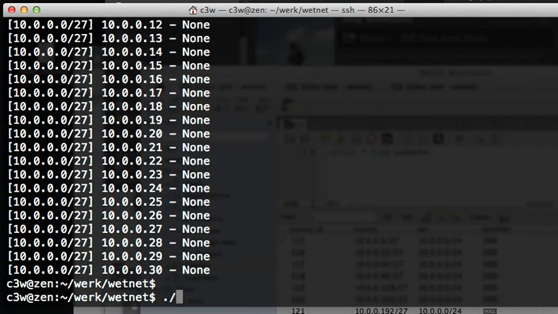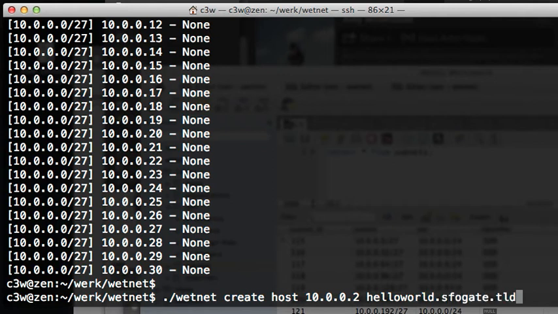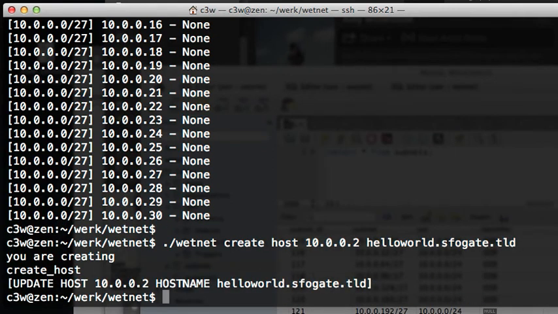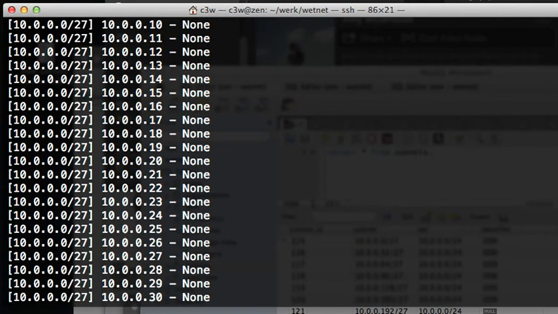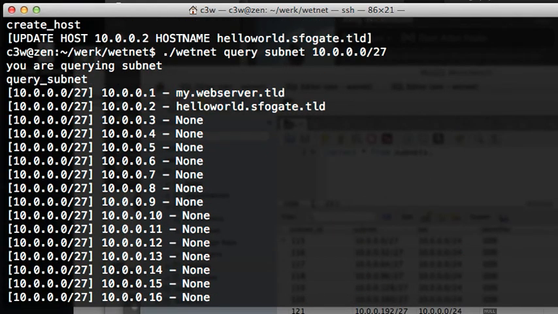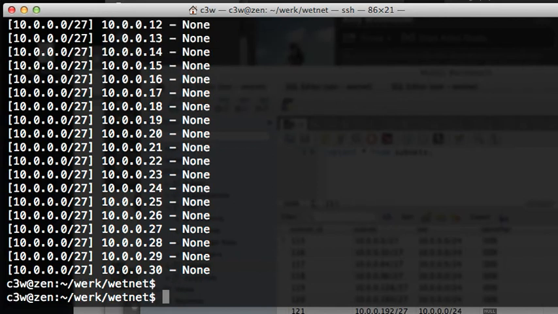Let's see, what else can we do here? We can create a host. So if we want to create one manually, we can do that. We could call this hello world.sfogate.pld, and it does that. And if we ran the query subnet again, you'll see the .2 is manually configured there. And now that it's manually configured, the magic hostname will never use it. It looks for null entries within a subnet to allocate.